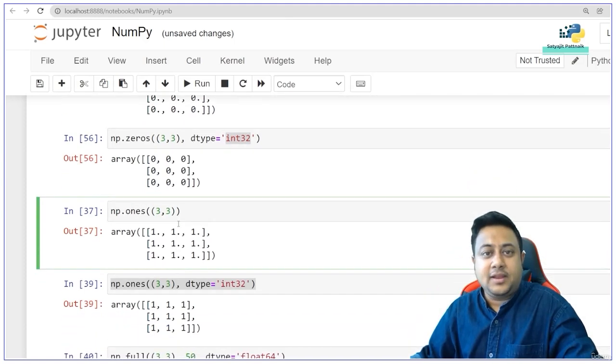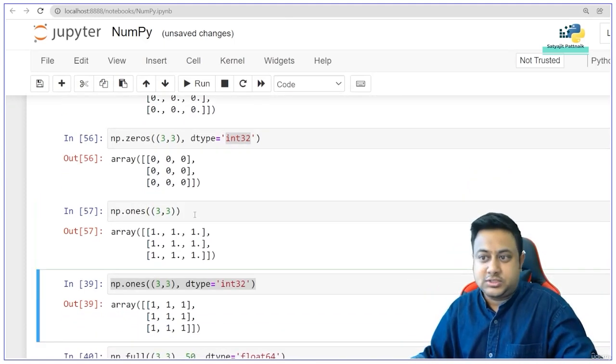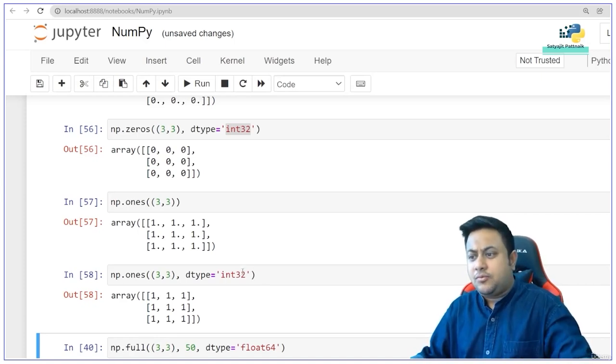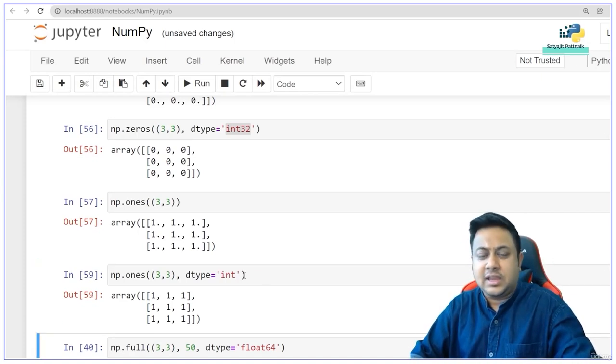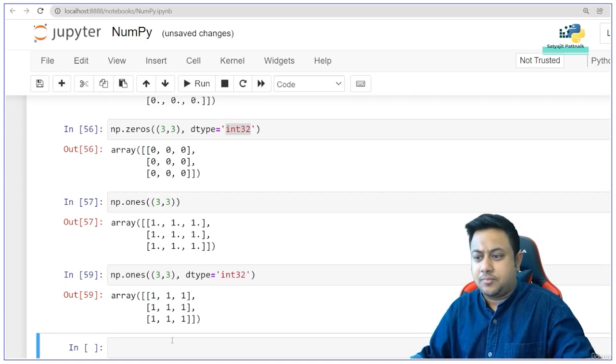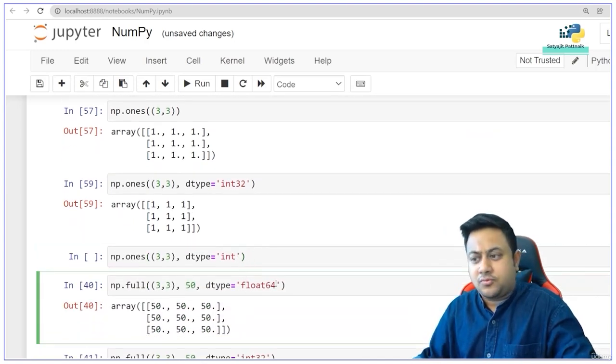Similarly, if you want to print a 3 cross 3 ones matrix, you can do np.ones. And if you want to have the data type as integer, pass dtype equals int32. If you are not passing int32, you are passing int, that also works. Okay, so this or this, both are the same. Similarly float64 or float, both are the same.